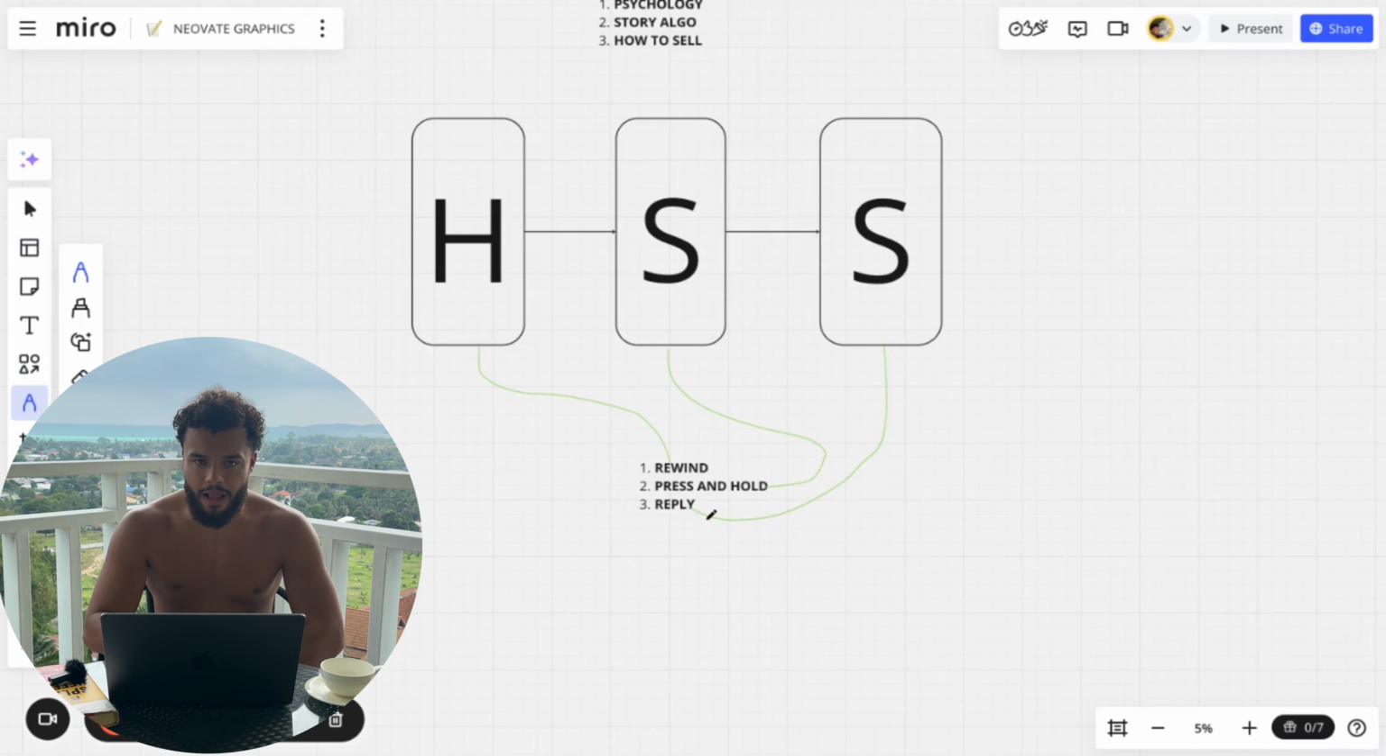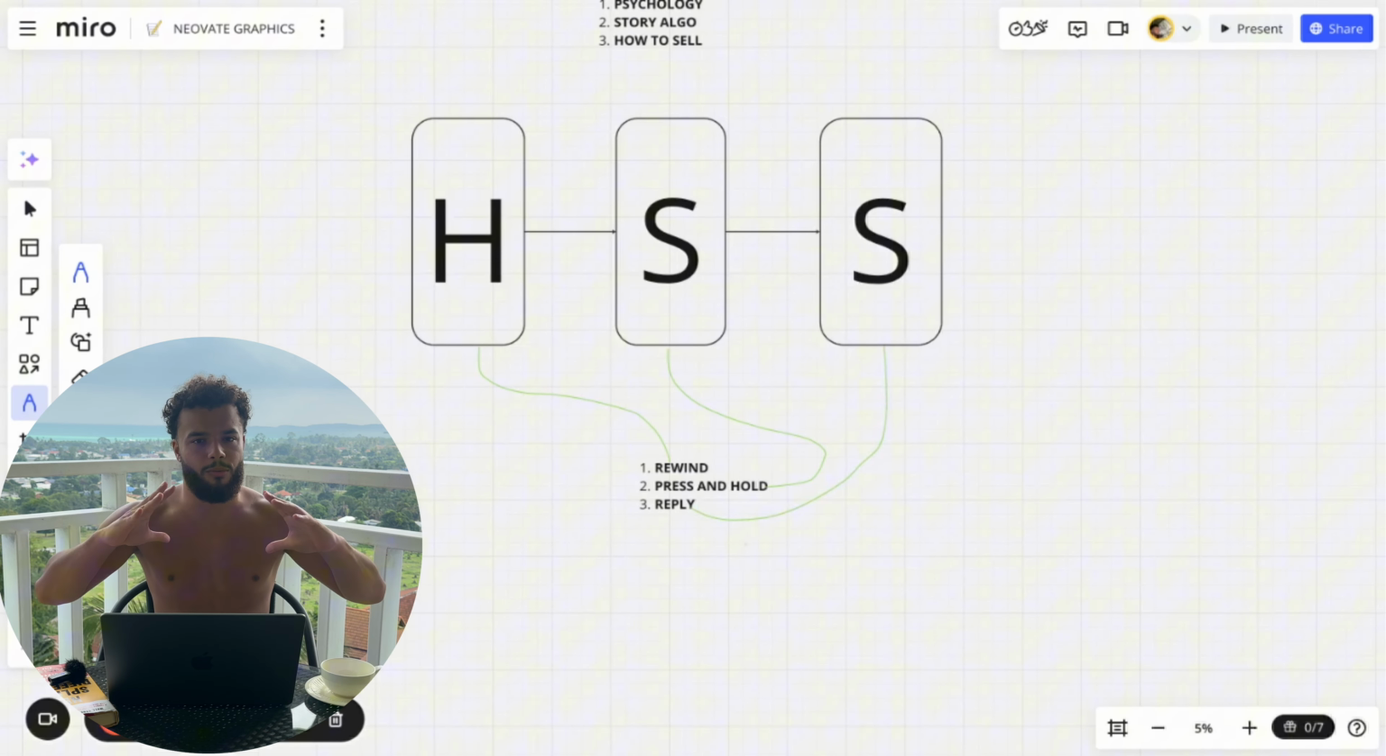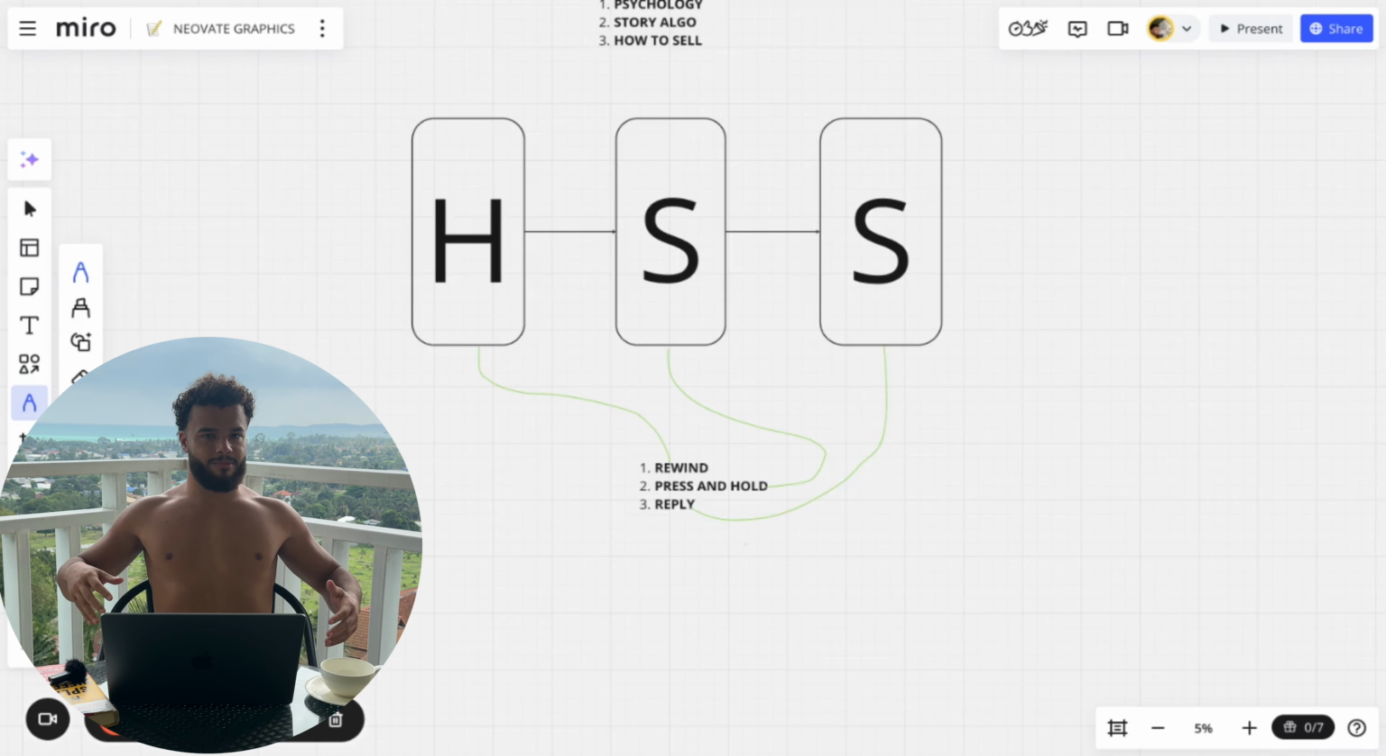The last thing is the S, which is the sell part. Obviously, how do we get them to reply? Well, we're going to say DM us, whatever it may be. And then that way we're getting loads of people swiping up.